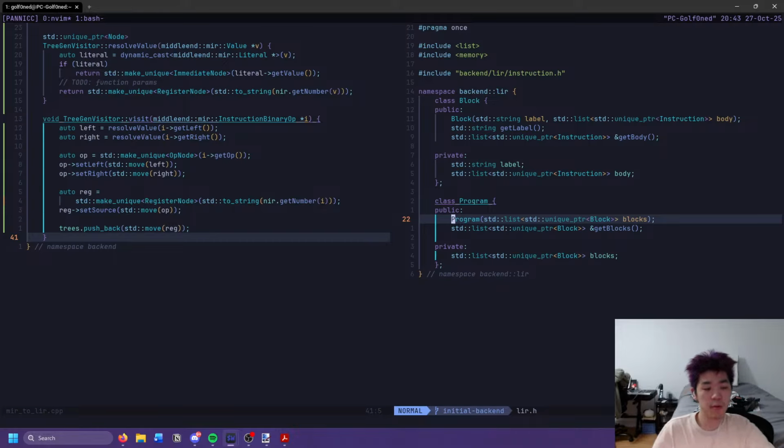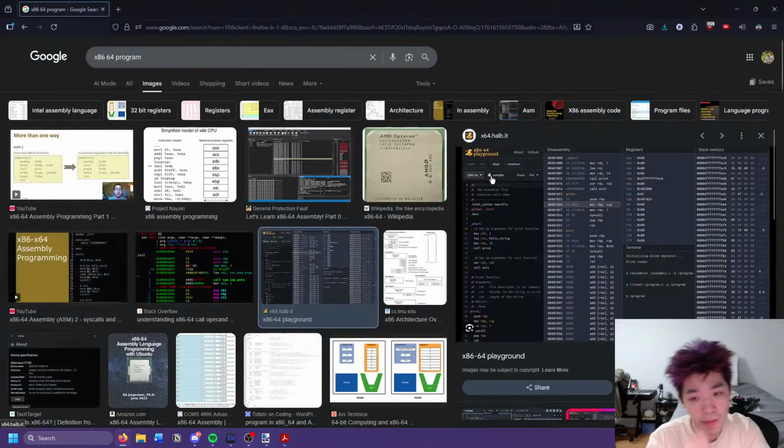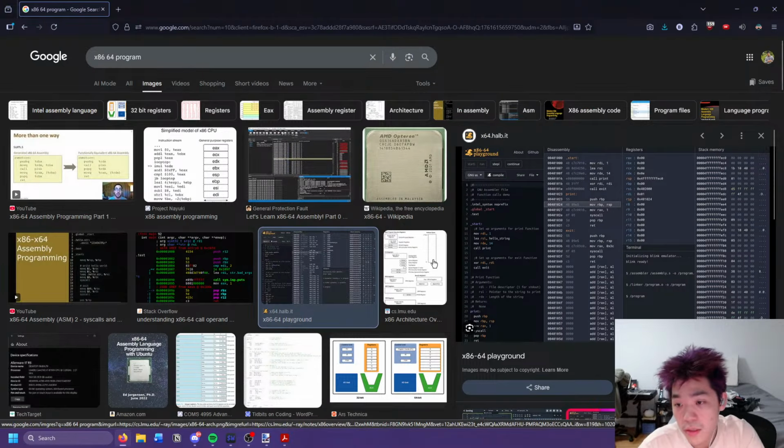Do you have your caps lock key remapped to escape? I don't. I really should, but I'm a little bit too lazy to.